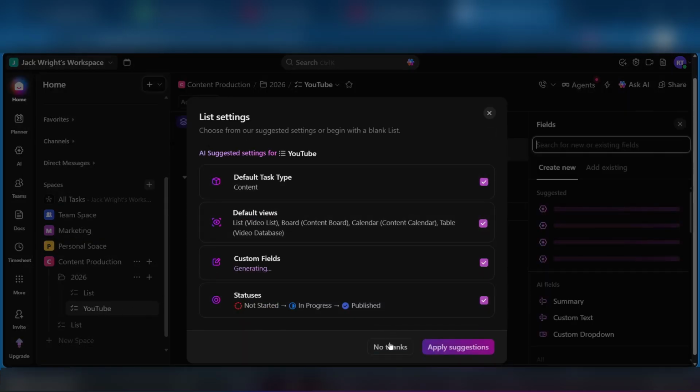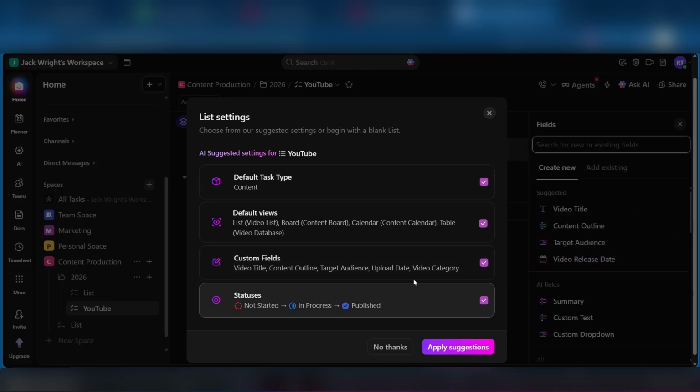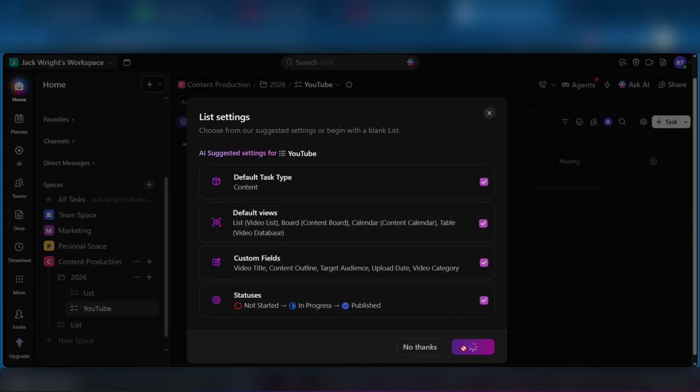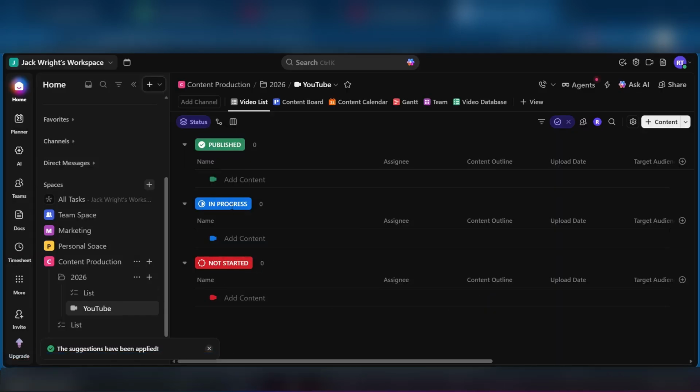Of course, there are some suggestions right here. So we're going to say apply suggestions. Of course, these suggestions can be turned back or reverted to another style. So we're going to click on apply suggestions. And because we applied suggestions, you can see that it's automatically created something that we could easily work with.